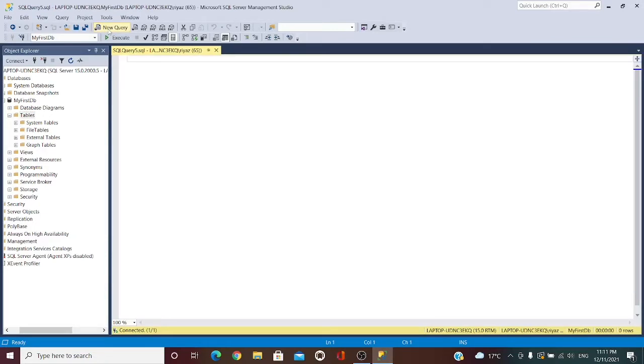So the syntax to create a table is create table, then the table name. We can give any table name. Within the table name, we have to give the column, what is the data type, and whether it's null or not null. By default, it is null. If we want, we can specify, otherwise we can leave it as it is. And if you want to make it not null, you have to specify it.